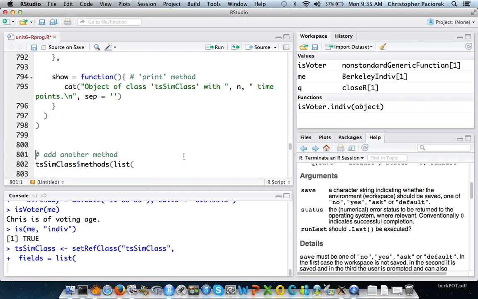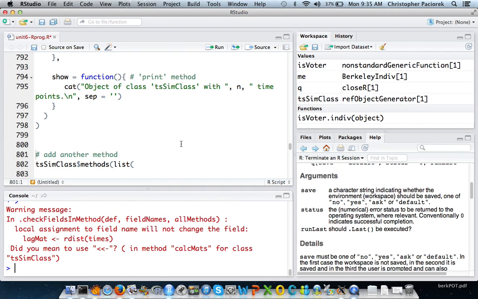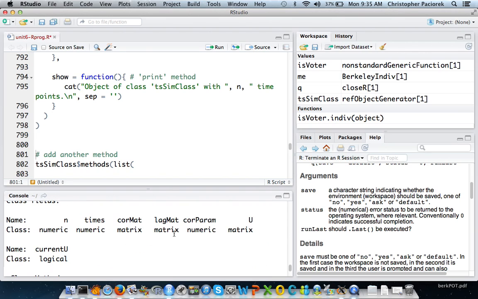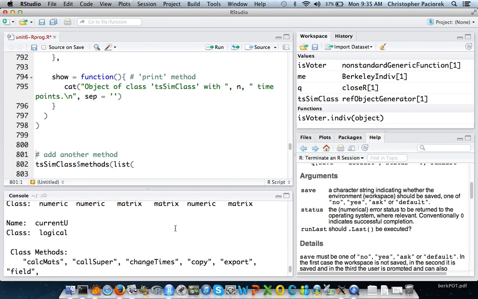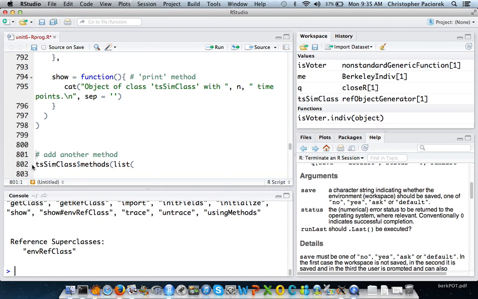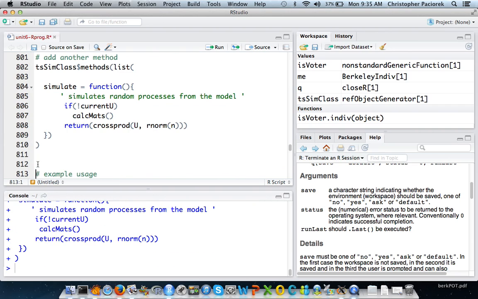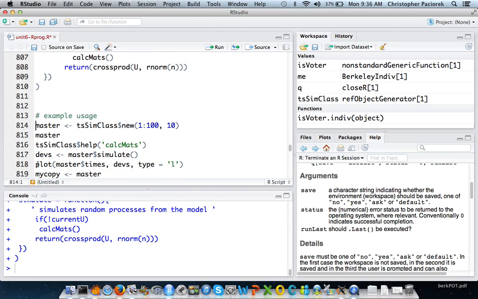So I'm going to create the class. You can see it gives me a little bit of information about what's in the class, what the fields are, and something about what the methods are. I'm going to add on this additional simulate method. And then if I want to do the construction or the initialization, I call this function new. So I take the name of the class, I use the $ sign, which sort of looks like an S3 sort of thing, I do new, and then I pass in whatever the input arguments are. And this then goes behind the scenes and calls that initialize method.